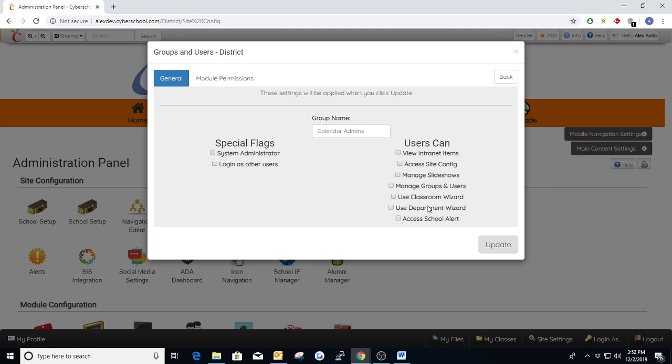Use Classroom and Department Wizard. This just means that they're actually able to utilize the Classroom and Department Wizard. And if you're not sure what those are, I encourage you to watch those videos as well. They're just a more optimal and quicker way to create classrooms or departments, as well as the Access School Alert. Now, this one's very important for teachers and administrators. It allows you to actually utilize the alerts for the school, department, or classrooms. And so teachers will need this Access School Alert checked off to actually send out notifications to parents or students of their classrooms.